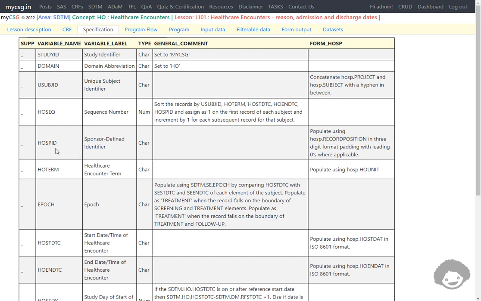And then we are being asked to create a variable called HOSPID using the value from record position in the HOSP dataset. So it says populate using HOSP.record position in 3-digit format, padding with leading zeros where applicable. So irrespective of the number present in this variable, we need to have the number presented in 3-character wide data. Where the number is only 1, we are being asked to use 2 additional leading zeros in this number.